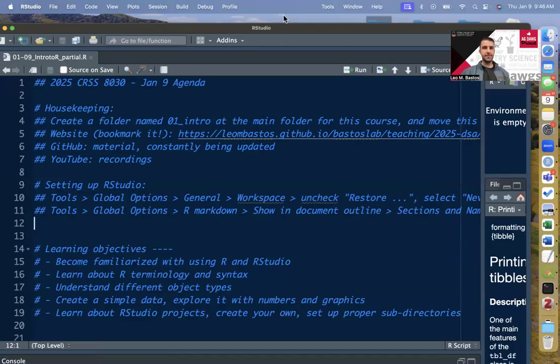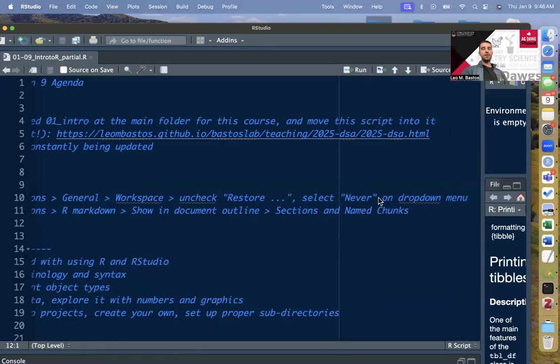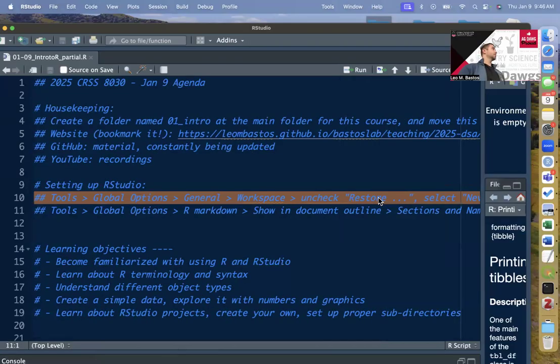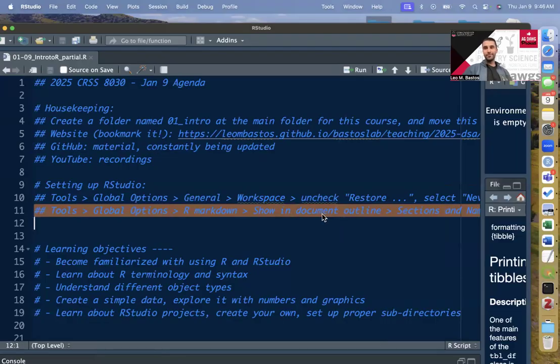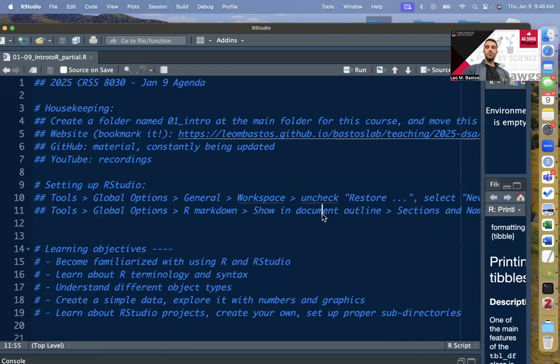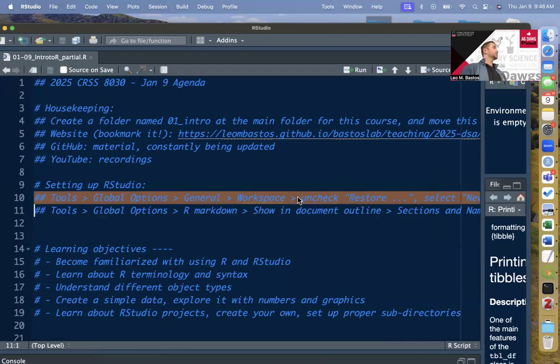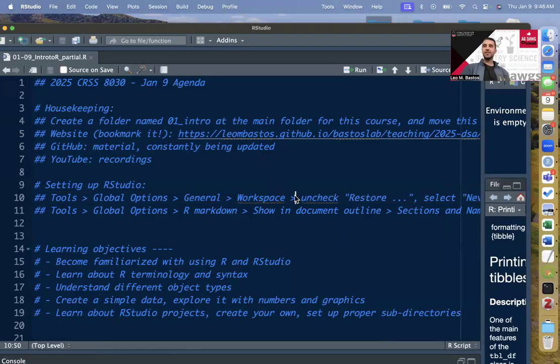All right. So again, I highly recommend you follow these. We're going to see why that is on Tuesday. But if you don't want to, you can do what you wish on your computer. But yeah, a good reproducibility approach would be to follow this unchecking here.